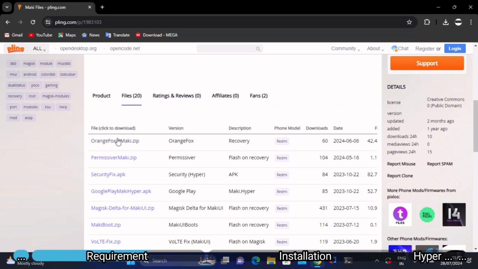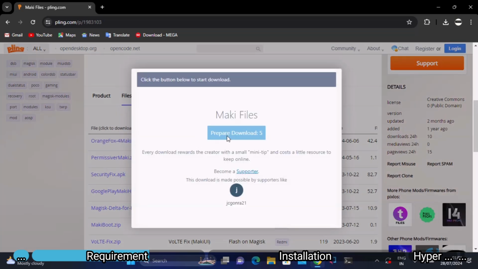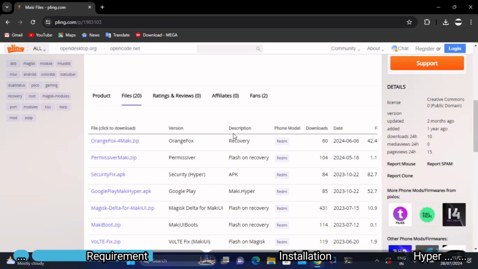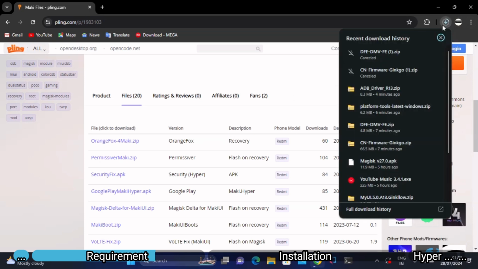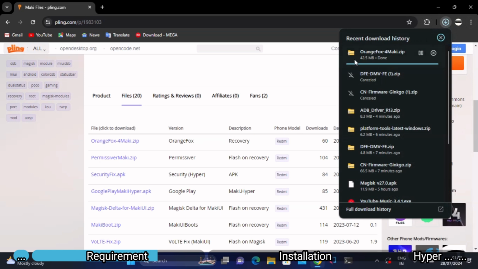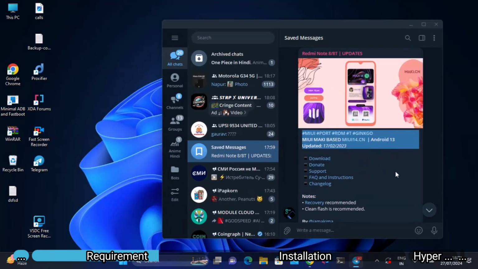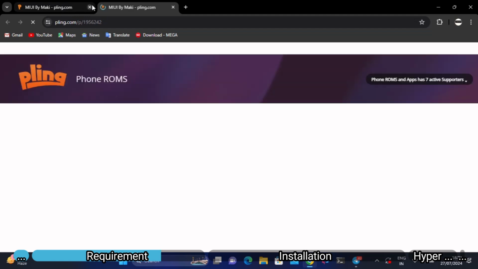And the recovery by its owner, OrangeFox Recovery, is a custom recovery where you can flash the custom ROM and root your device. And the last file is the HyperOS port by Maki. All links are in the comment section.